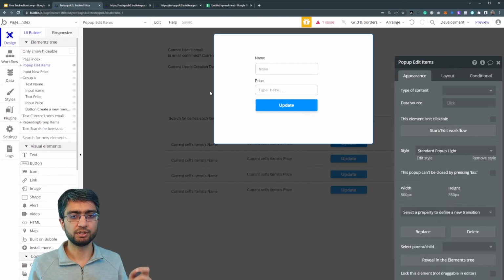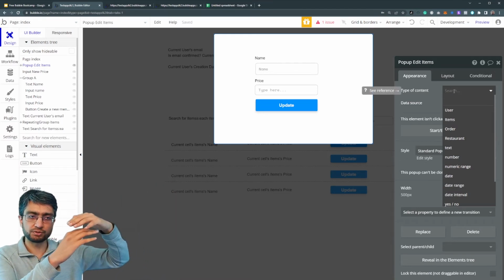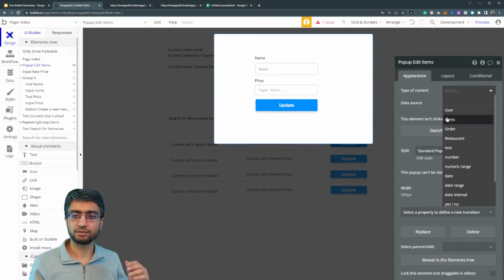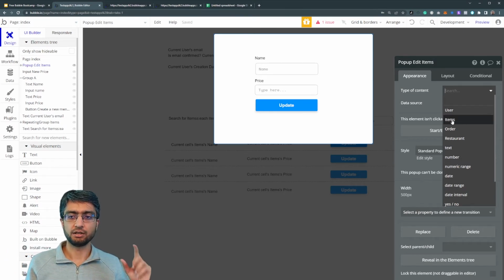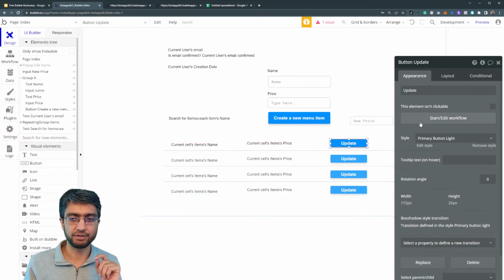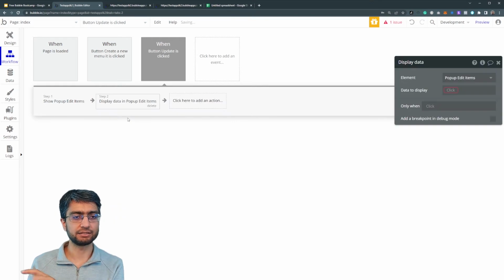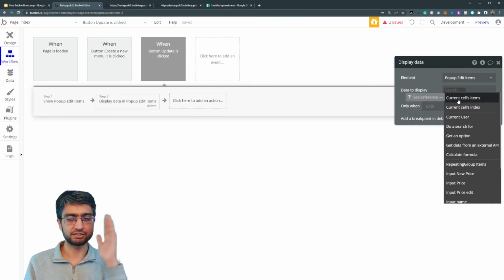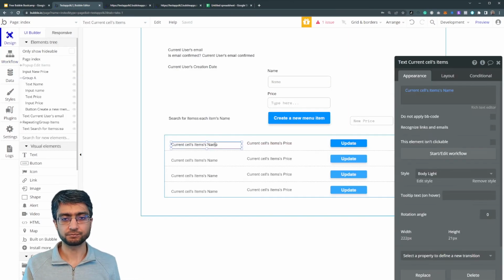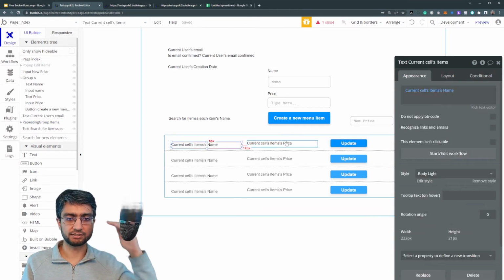So in the pop-up, we define that the pop-up has a type of content. Okay, remember we had that parent-child relationship, and we could also pass data between groups and pop-ups. So we can say the pop-up expects an item to be defined. Okay, the data source. Now, when we click update, don't just show the pop-up, also display data in a group or pop-up. And when you display data, the data you want to pass is the current cell item. So because we have this, like in a repeating group, we can have the current cell item price, current cell item name.